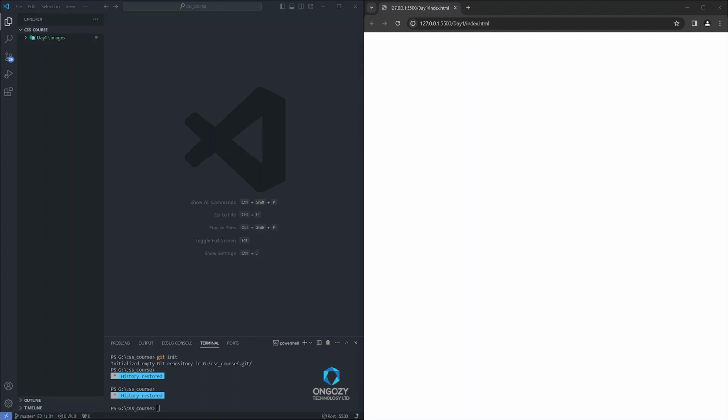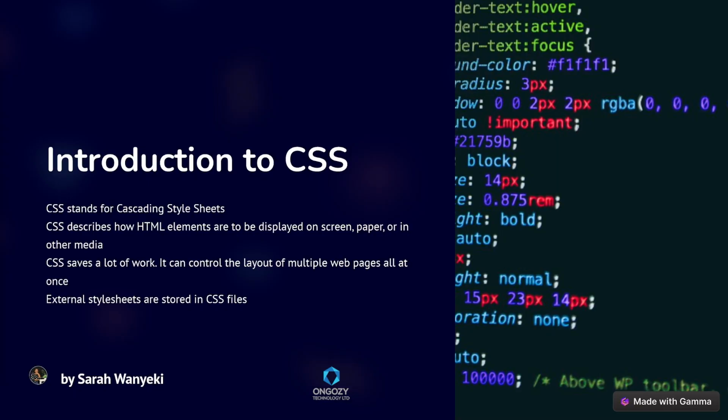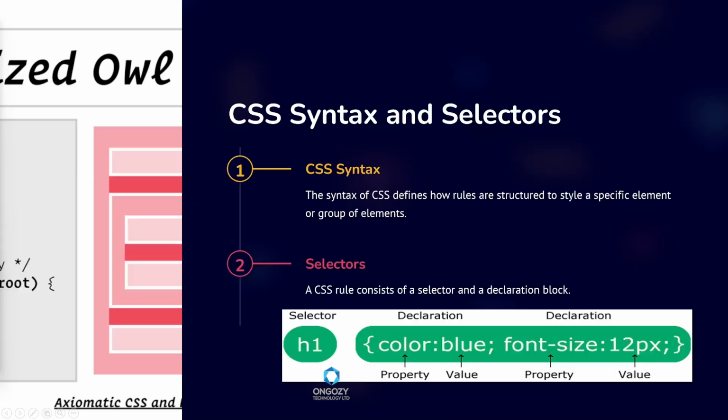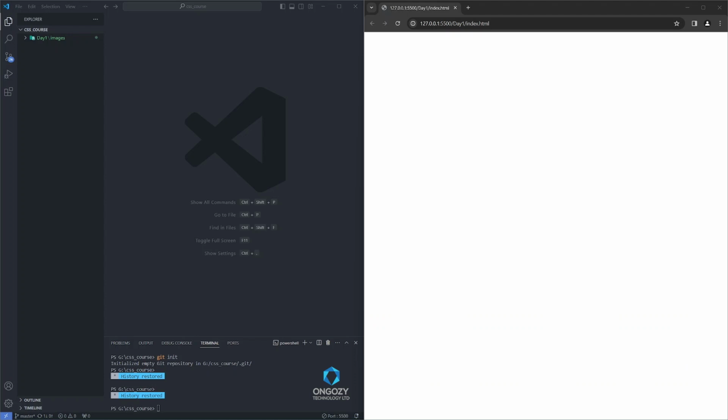What is CSS? CSS stands for Cascading Style Sheets. It describes how HTML elements are to be displayed on screen, paper, or in other media. We are going to look at CSS syntax. The syntax of CSS defines how rules are structured to style a specific element or group of elements. Let us look at our CSS syntax.